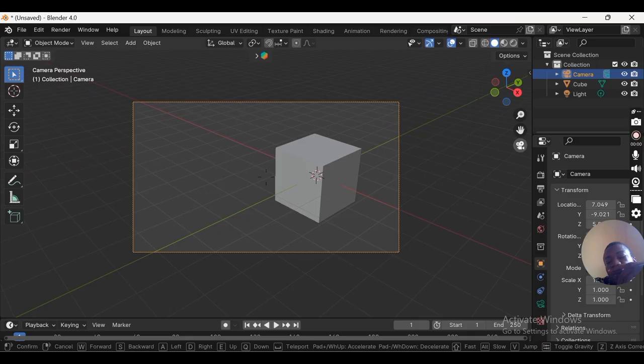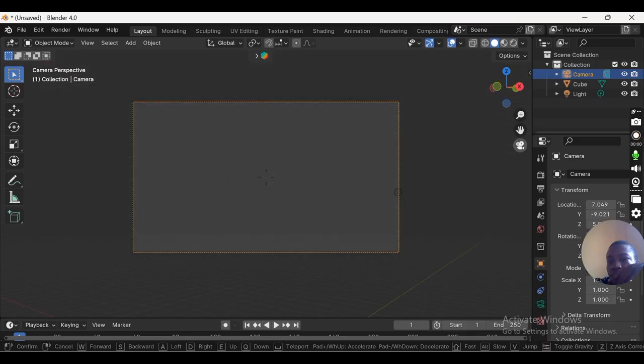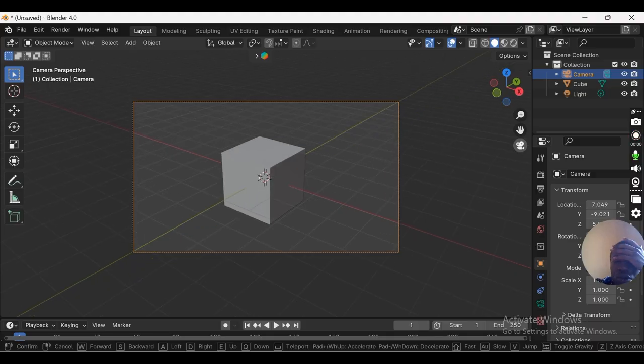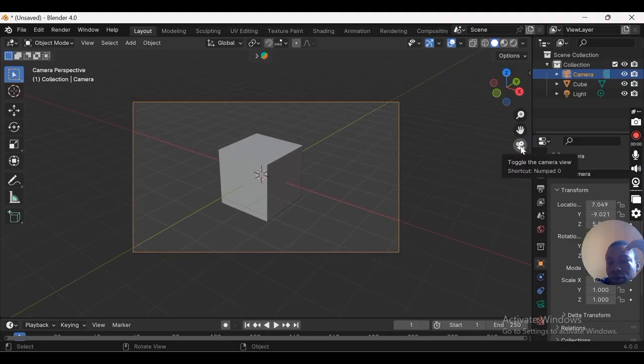So that's it. And you can also use your mouse to hover around. If you hover on your mouse, you'll be able to hover around.